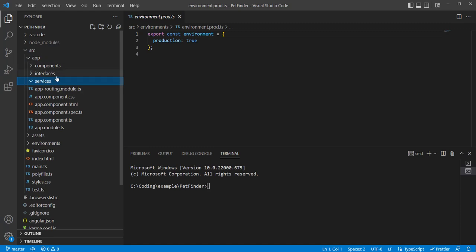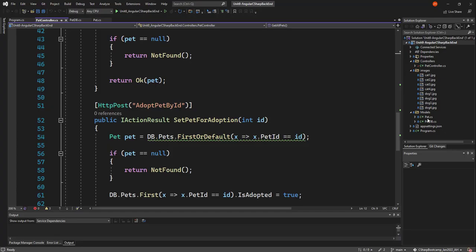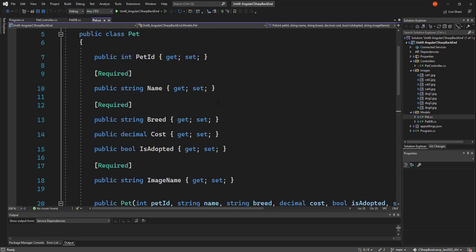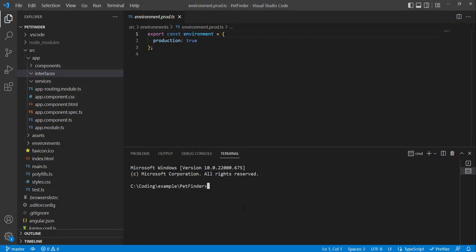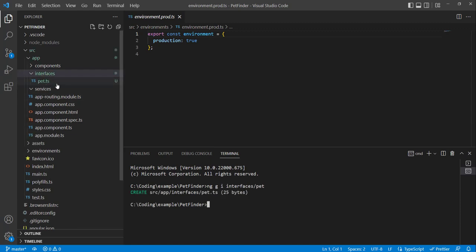We're going to start off by making the interface for a pet. What I mean by that is our API returns a pet, which is this lovely C# class. But this is C#, not TypeScript, so we need to port this over into our Angular app. So we can do that. I'm going to generate an interface. So ng, G stands for generate, but I don't want to type all that out, so just do g. And then interface, but I don't want to type the whole thing out, so just do i. And it's in the interfaces folder, slash, and then I'm going to call this pet. And you'll notice it will make a pet.ts, which we will open.